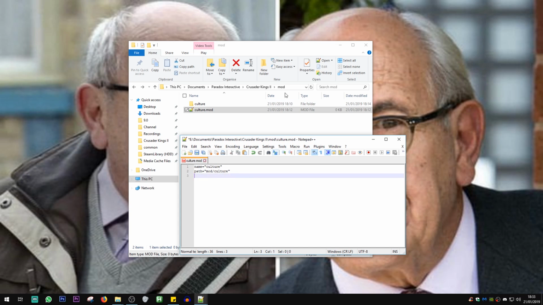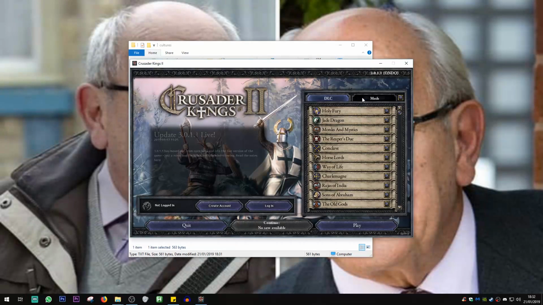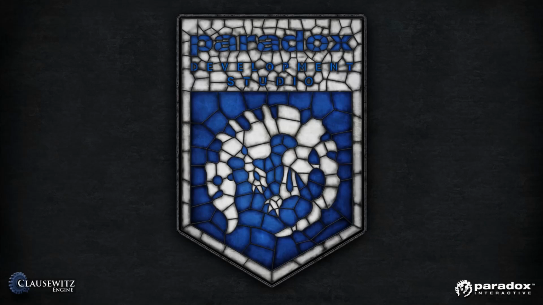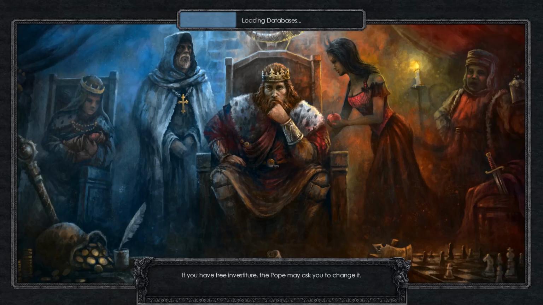We're not going to do that because this is just a very basic cultural mod, so we'll ignore that for now. The quickest way to see if this works is check your launcher, and we can see culture, so we know that our .mod file is set up correctly because the game can see it and knows that that is the .culture mod there. So we're going to load in game. We're going to play as a random character. Oh, you know what would be easier?